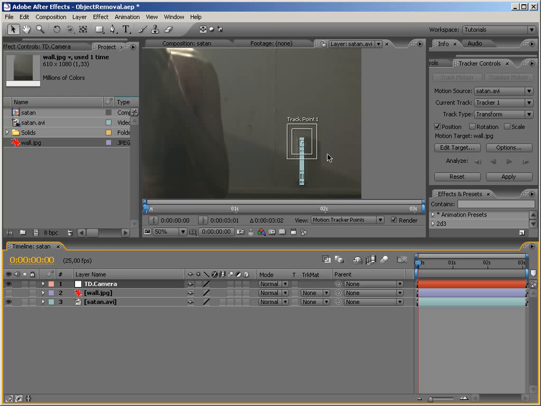And if you just apply it to the null object and then parent what you want to move with the tracking data to this null object, then you can animate the layer the way you want it, and it will still follow the tracking data. Am I clear or not? Never mind. Just wait and see, and everything will be clear.